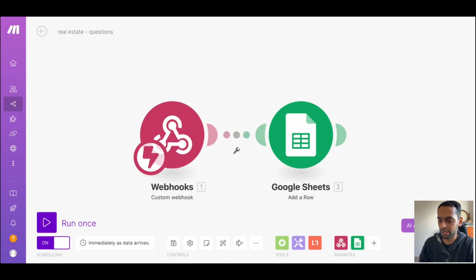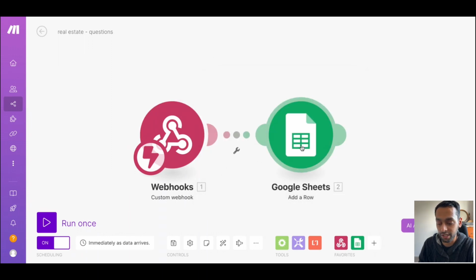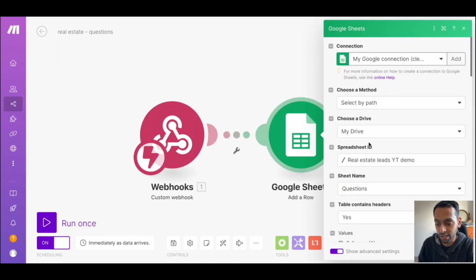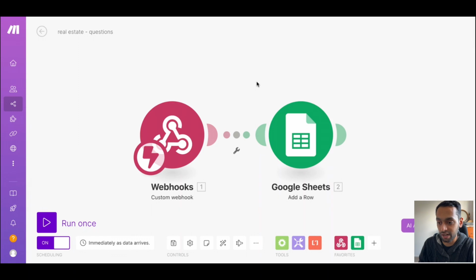Let's hop into Make to see what the setup is like. The first flow we've got here is to save the questions that the chatbot wasn't able to answer. This is a very simple flow. We've got a webhook here, which we've linked. This is the webhook URL that we've put into Voiceflow in the answer questions section. And then that is linked to a Google Sheets, which is connected to my account. All that we're passing here is the first name of the person, their phone number, and the query that we have. Then this will be saved onto a Google spreadsheet that we've got linked here.